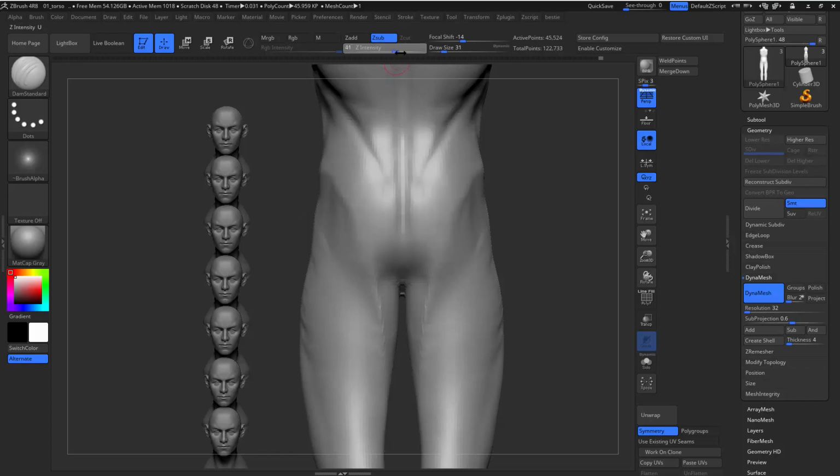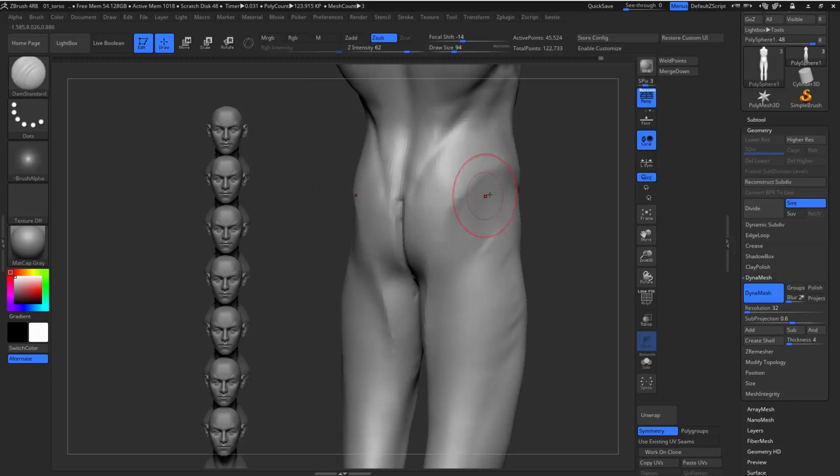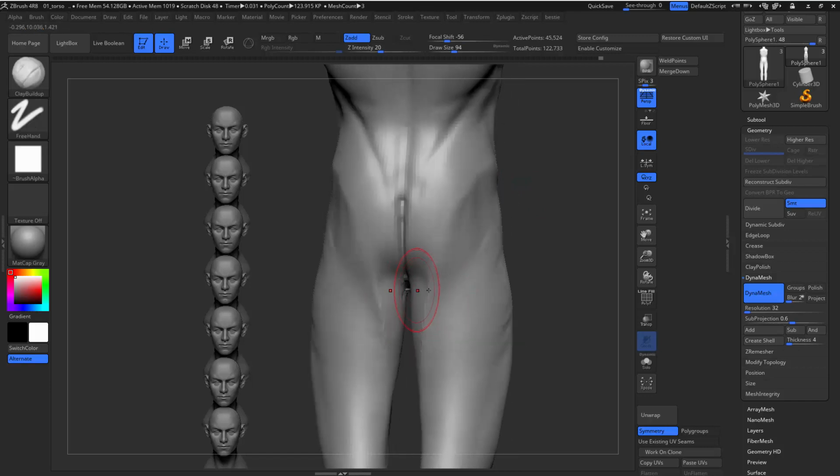Let me make it stronger here. Drag down, holding down shift. Oops. Drag down, holding down shift, and release shift. Okay, that's how I do it. And here you can basically, let me push that in.